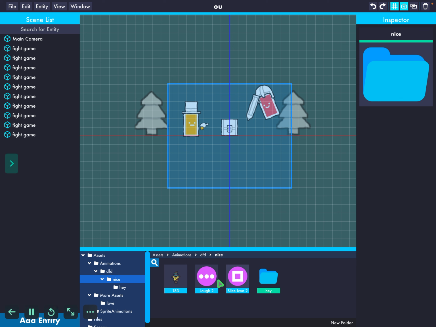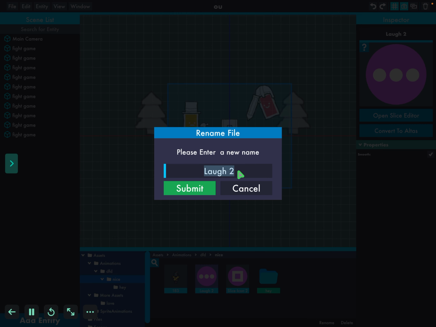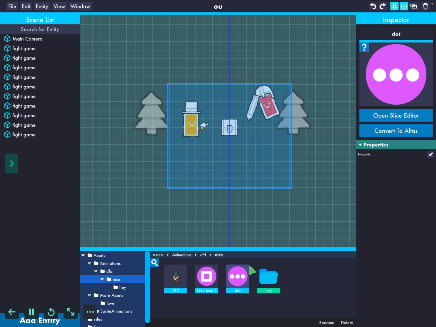I can also rename files. So if I go to one of these files over here, this one, and sorry about that, I'm going to rename this one. I can rename it to dot, and if I submit it, the new name is dot.